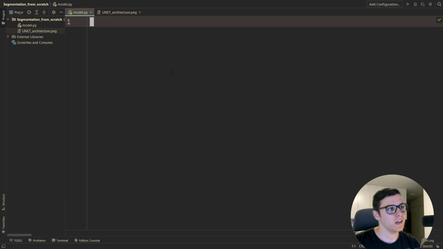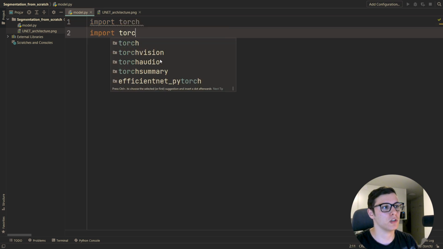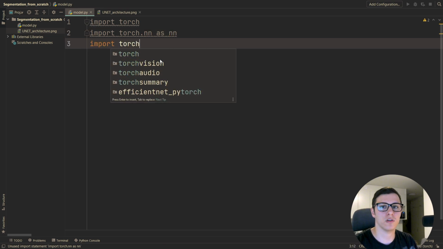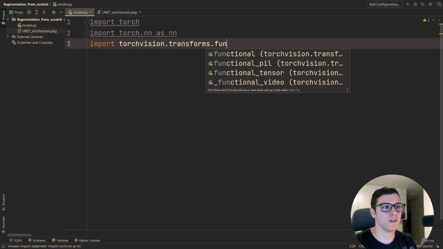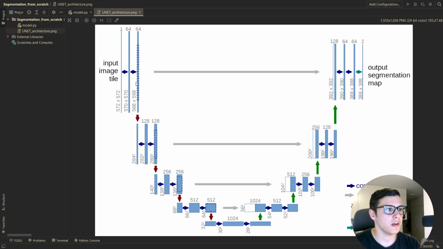Let's get started. We're going to start with import torch, import torch.nn as nn, and we're also going to import torchvision.transforms.functional as tf. All right, looking at the architecture, you can see that in all of these steps they use two convolutions in between. They have some input, they run it through two 3x3 convs, and then they do similar right here, similar right here, similar right here, and similar on the opposite side.